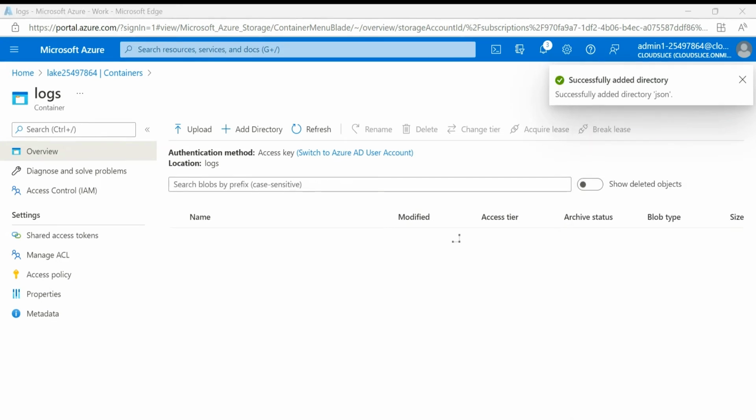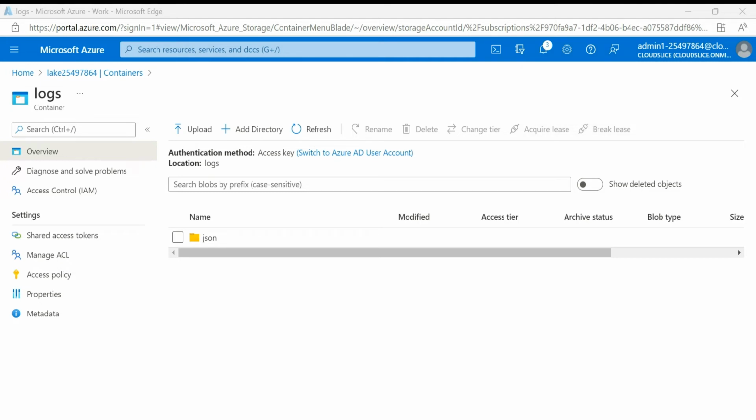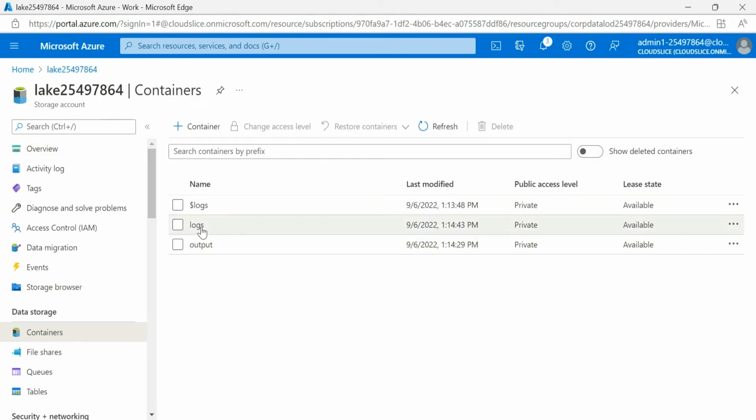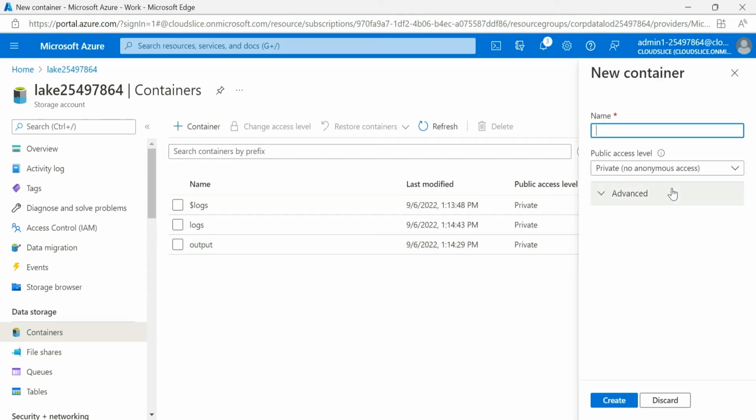So a folder was created, and that hierarchical namespace is also created over there. You can see that. Now, if we go to the containers, we have logs and output. I'll create one more container, data.